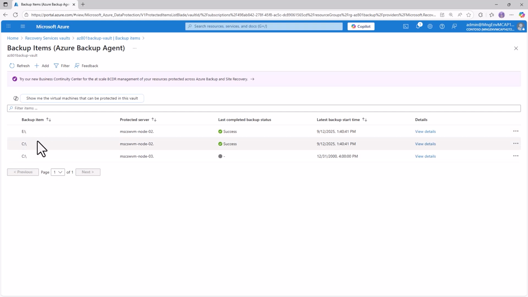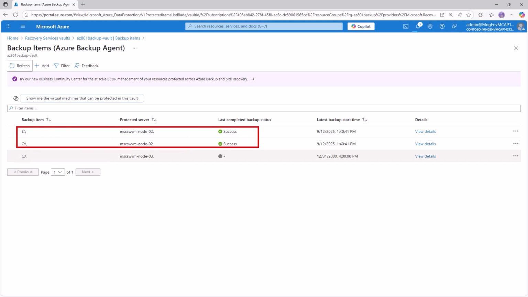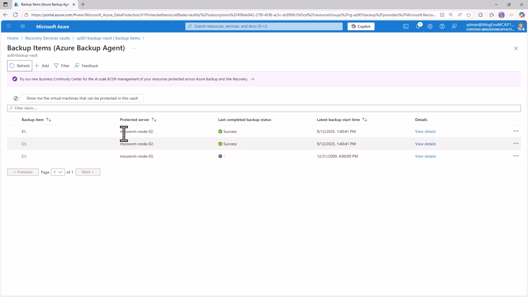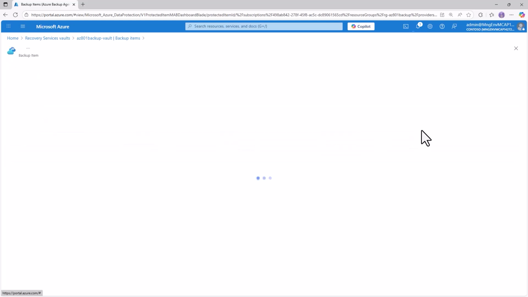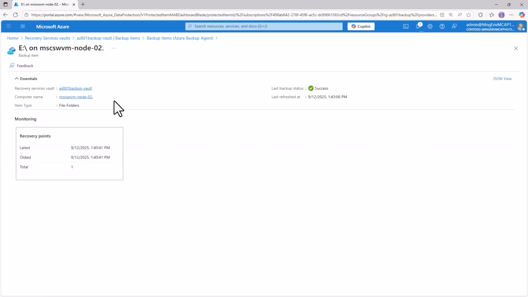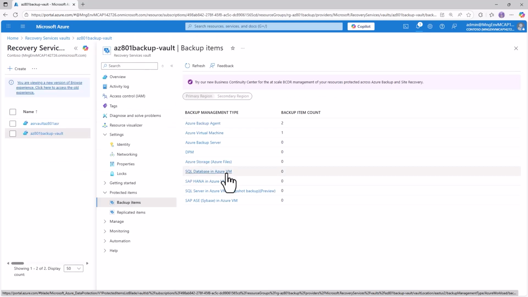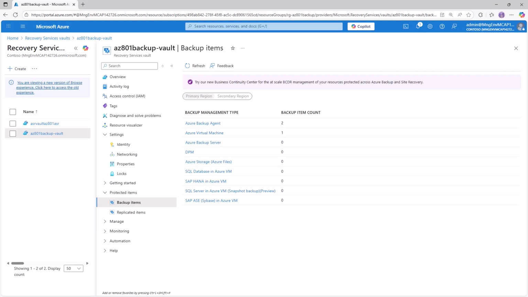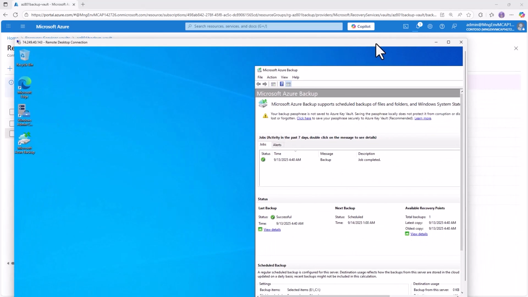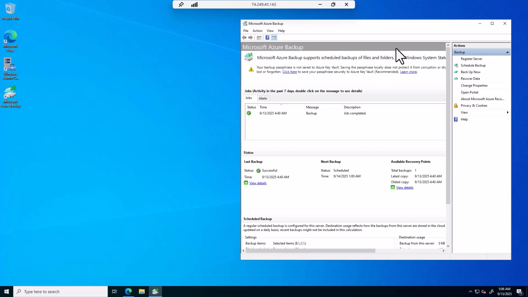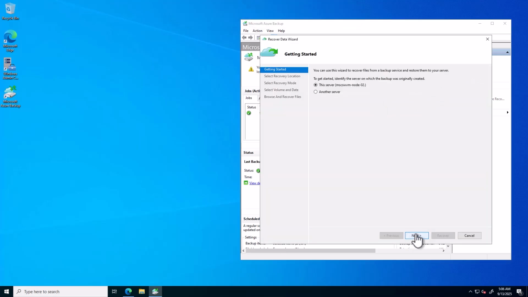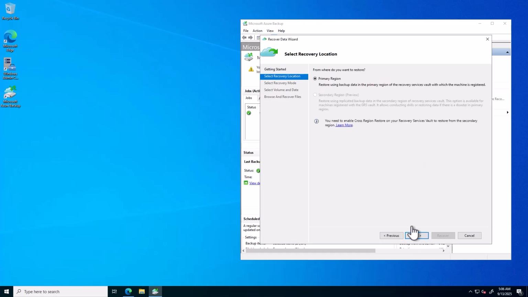So I could now switch to one of my other servers where I did a full backup of my system state and the C and E drives. I can validate the details, and then obviously I could also run restores. Now this is all happening from within Azure. So what it means is that we can go back to our server, the backup job got complete, and now we can move into recovering data, recover on this server.